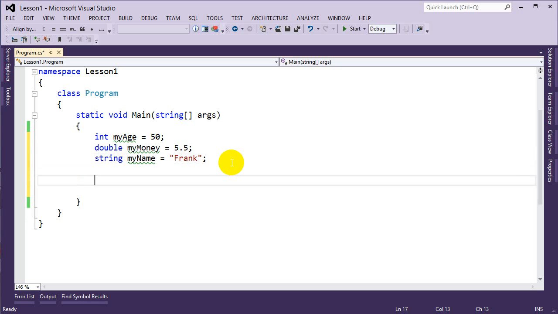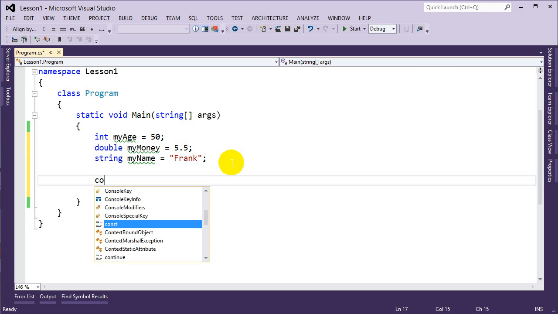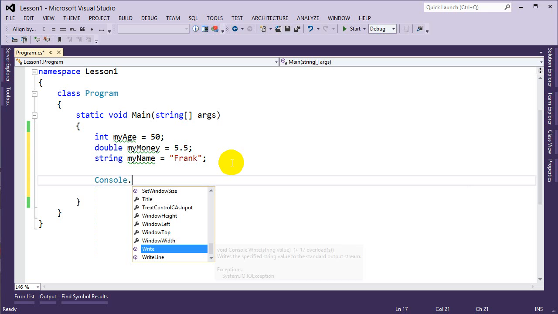So now let's go ahead and work with displaying it into the console. The console is a class that Microsoft supplied for us. They already designed it and coded it, and now we can just use it. So to use it, we first start typing Console, followed by a dot. The dot is an operator. It's called the member operator, or the member access operator, and it allows us to access members of this class.